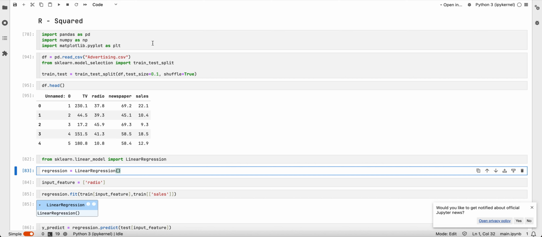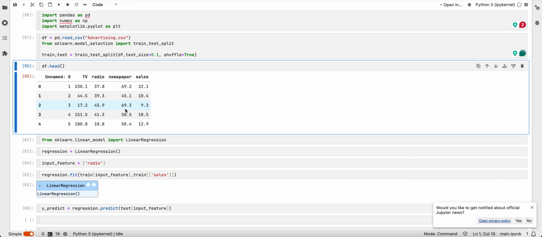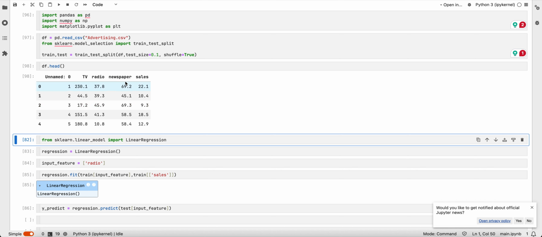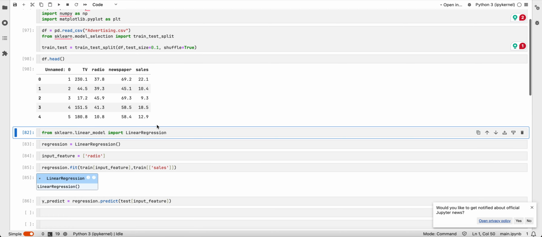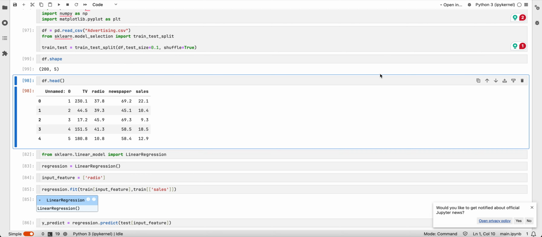So here, if I explain to you, I just imported the few libraries which are required. Also I am doing model selection and splitting the data into training set and testing set. Then I am printing the head, which shows me that I have 3 input features and 1 output feature, sales. So TV, radio and newspaper are my input features and sales is the output feature. So let's see the shape of this data. We can use df shape. I have 200 rows and 5 columns. This column is useless because it's just incrementing numbers, a serial number.